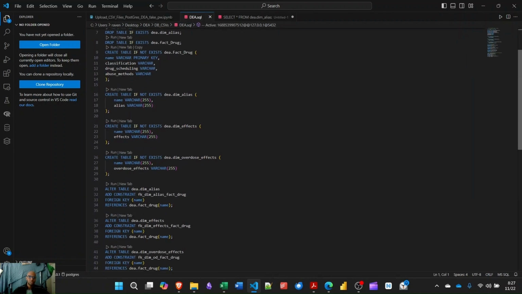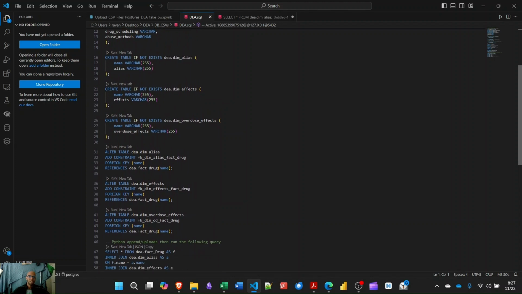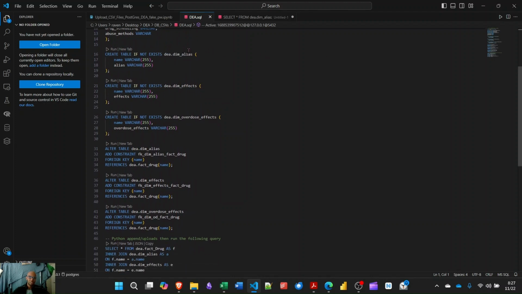Here is where I created the data model. So, CREATE TABLE IF NOT EXISTS, name VARCHAR, alias VARCHAR, and yeah, I'm using the DEA database here. It looks like I dropped that schema idea and just created a database itself. Here I'm adding my constraints.